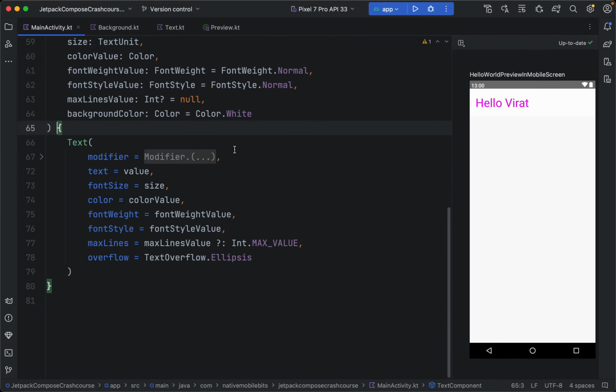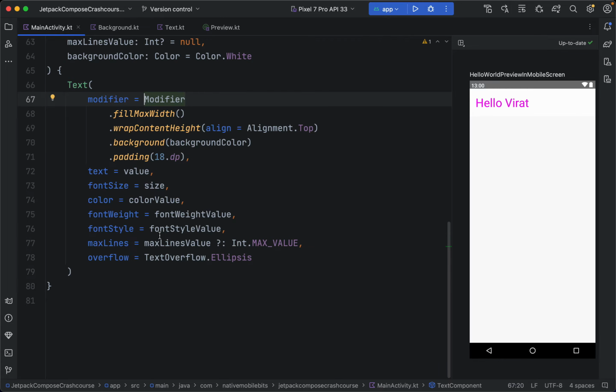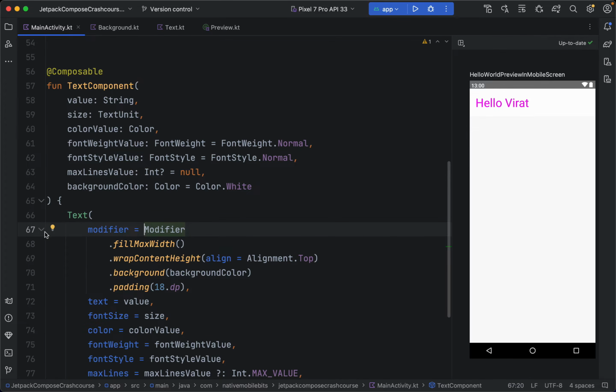Alright, so far we have learned a lot of things about text composable and Jetpack Compose in general. We can also add one preview for this if we want. So how to add the preview?